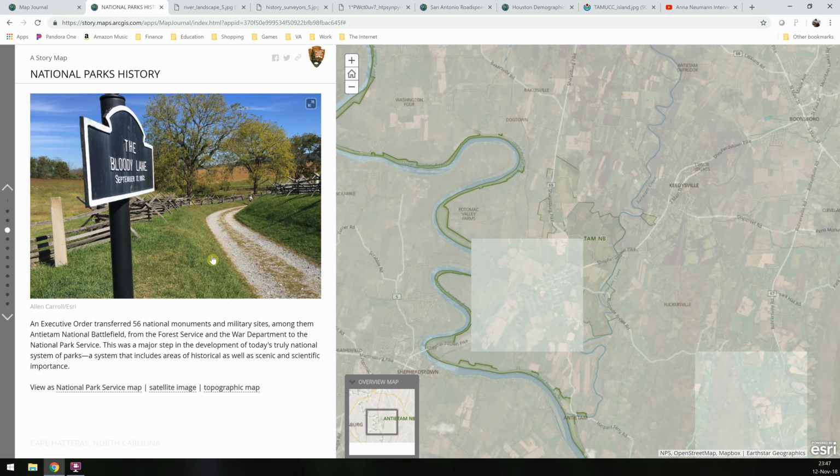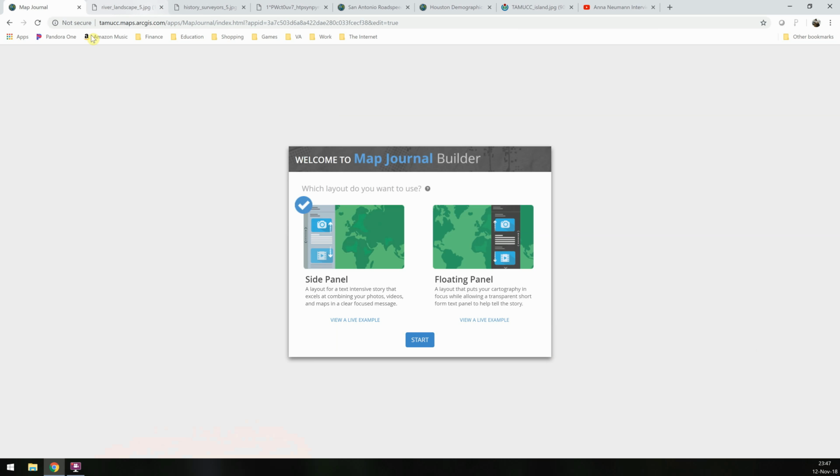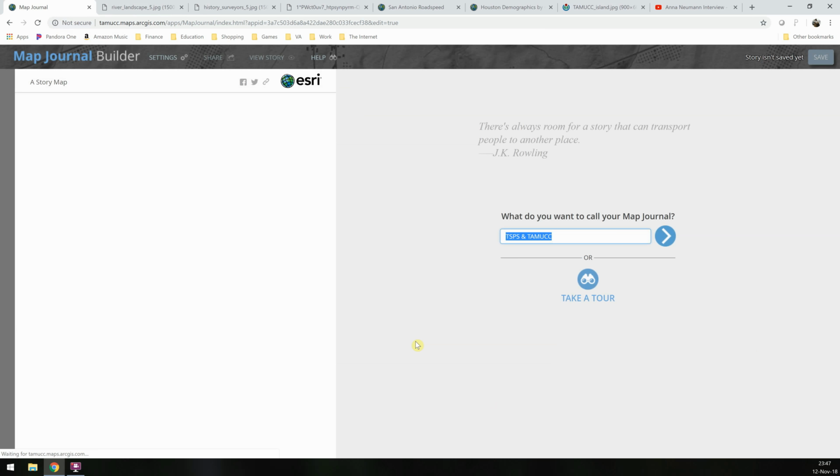So again, just scrolling through, and that's pretty much the end. We're not going to keep going through this. It'll waste too much time. But you can see now there is a lot more enrichment we can do with our story maps. It's not just pictures and points. So I'm going to go ahead and use the side panel layout for mine. I'm just going to keep the same name for my map journal.